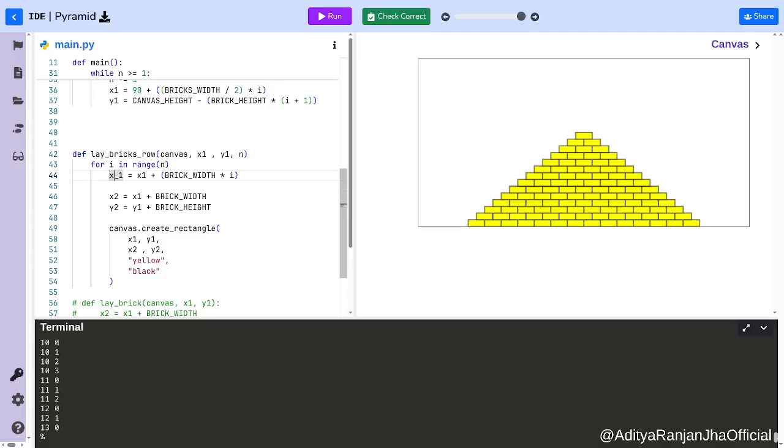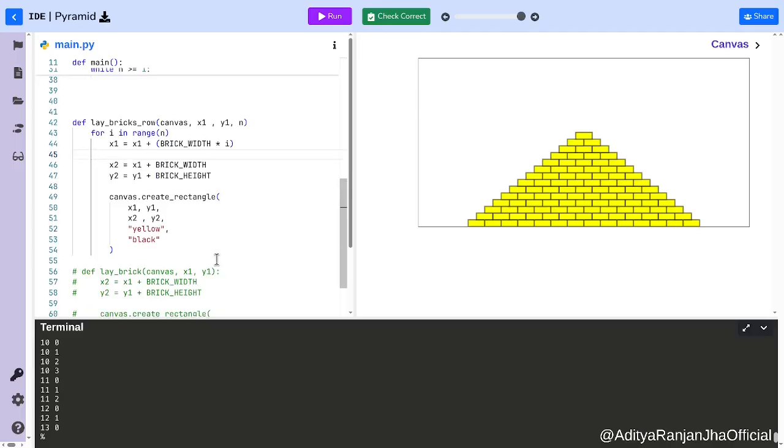And instead of creating x1 like this, we can create another x1 with the updated value. It's like updating the value of x1. And y1 remains the same, so no need to do anything with the y1. The x2 and y2 were getting calculated the same way. So, all right. And as for the rest, it was the same.